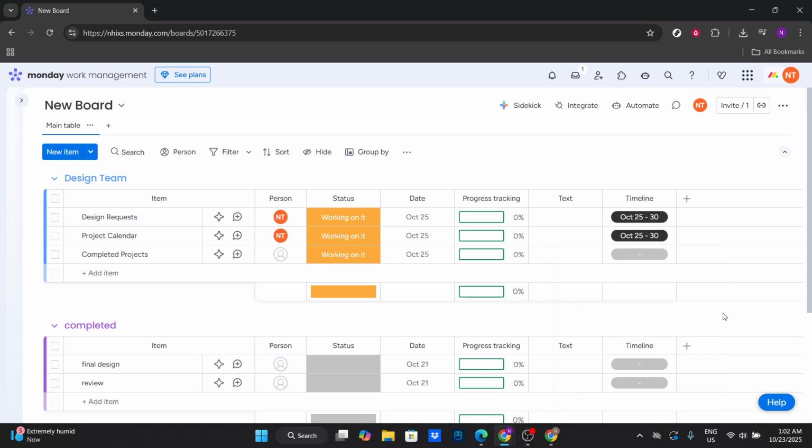By following these steps, you'll be on your way to creating an efficient and organized system for managing design projects on Monday.com. Take your time to explore these features and customize them to best suit your team's unique workflow needs.